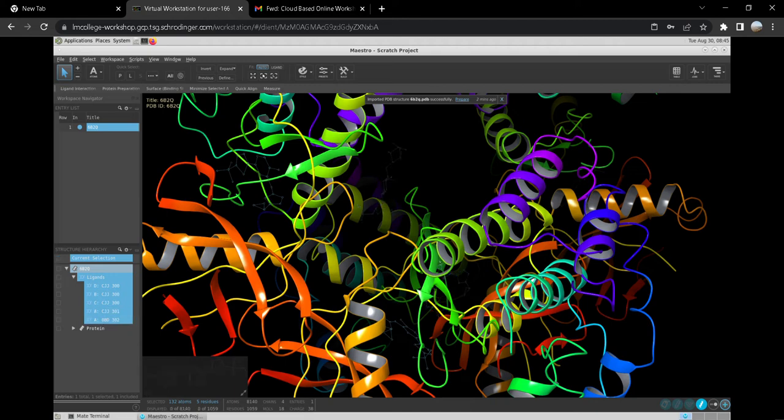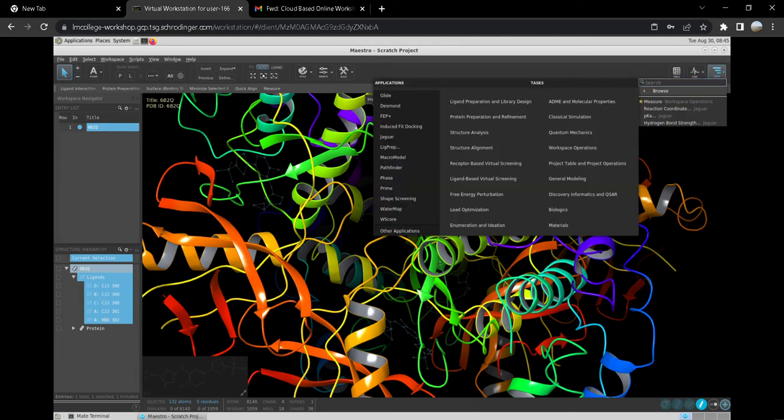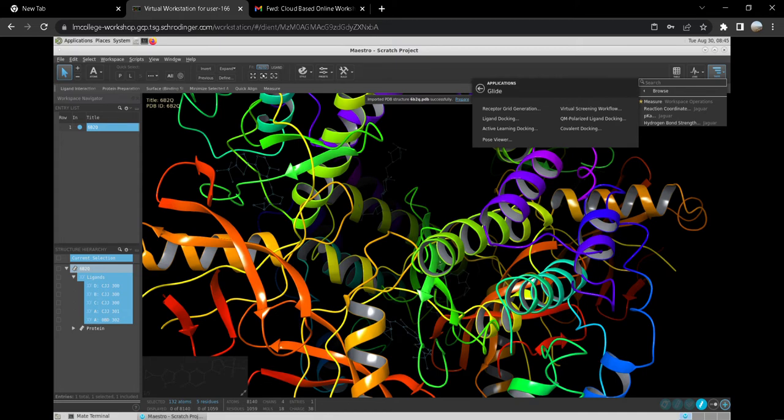So just go to Task, the button where you find all the modules. Click on Task, which is on the top right, click on Browse, and on the left side, you will see the option called Glide. This Glide option is of our interest to perform the molecular docking exercise and all the related tasks. So just click on that Glide option. You will see the first option called start grid generation.